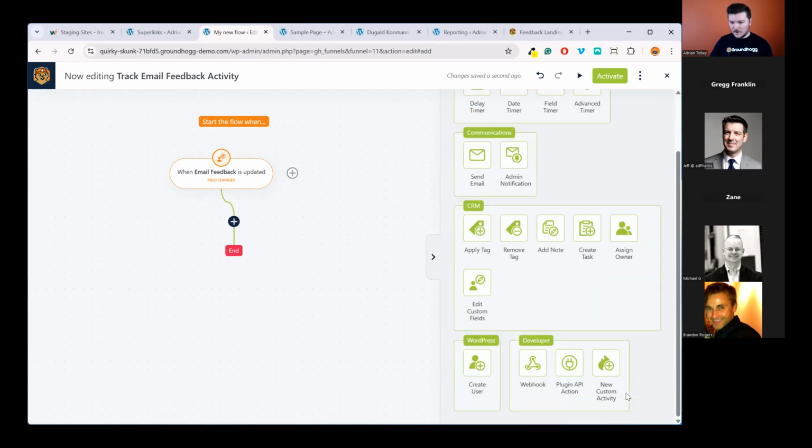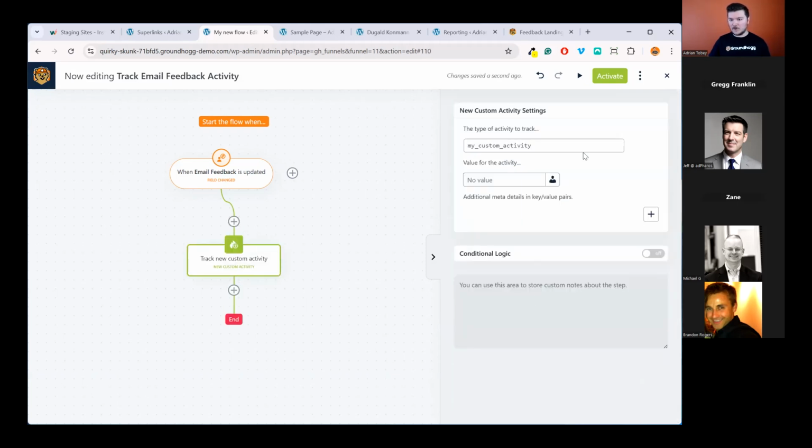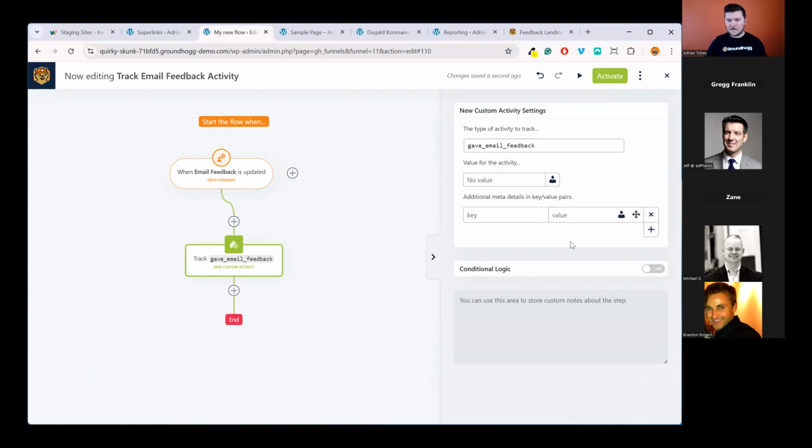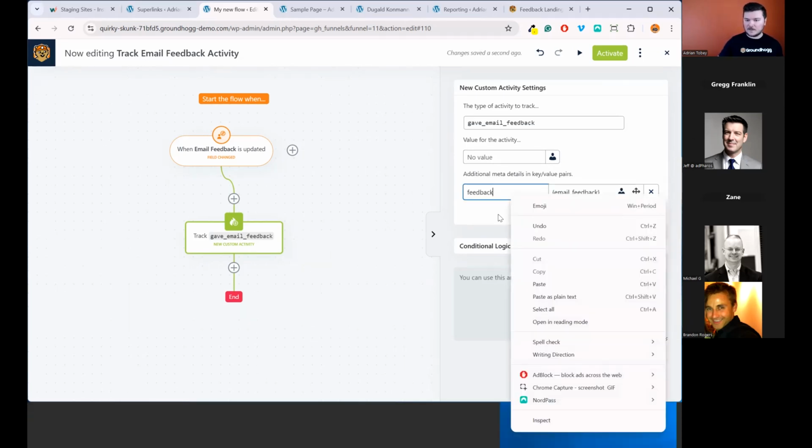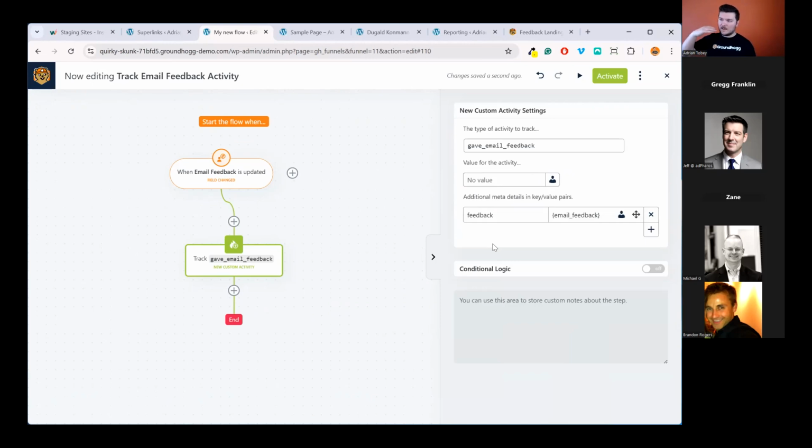We can then go ahead and create a new action. New custom activity is what we want. And then we can call it something arbitrary, like gave email feedback is going to be our activity ID. And then we can even go ahead and track what feedback they gave using our custom field, email feedback. And so now we're tracking a custom activity.